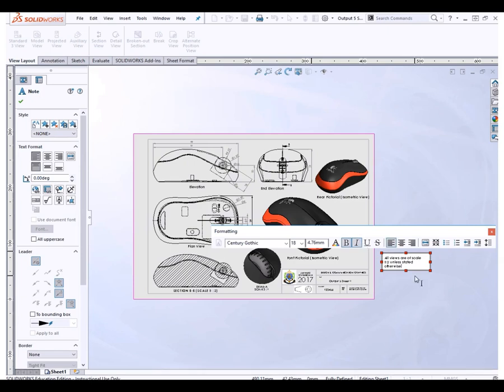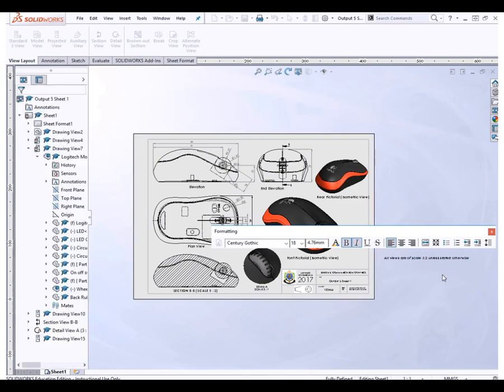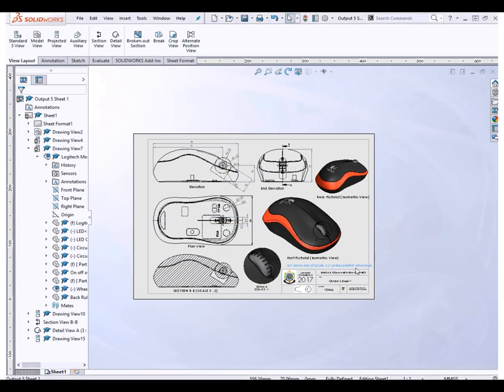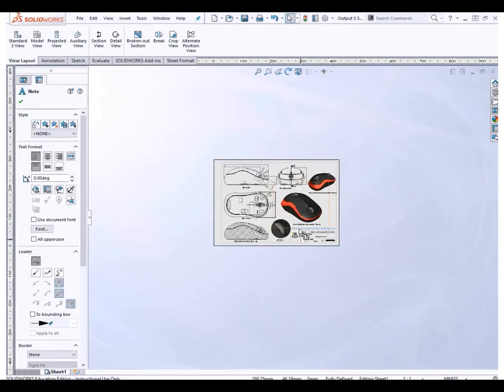You could make it italics. Of course you have to select everything first, so italics, bold, centered. You might want to do something like that, I don't know, whatever you want, like, you know. All views. I'll just zoom in there.